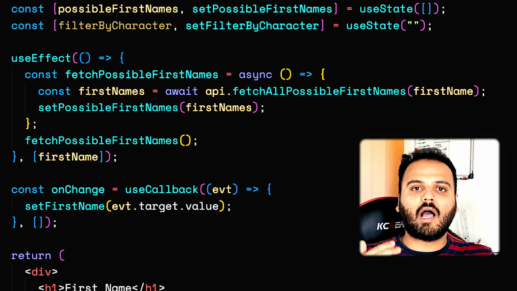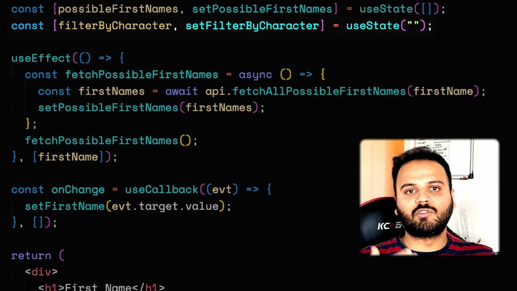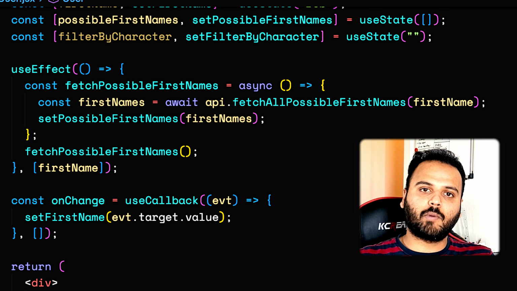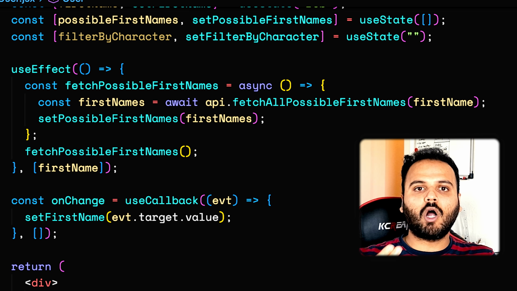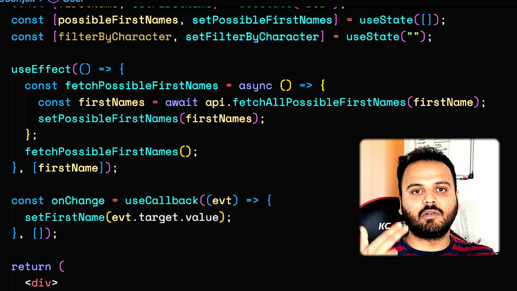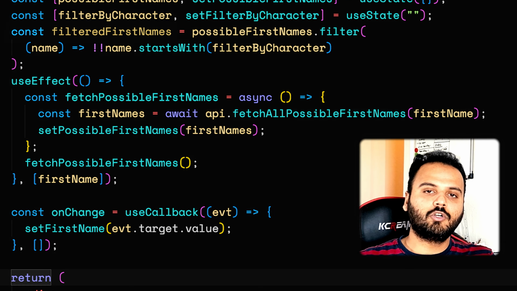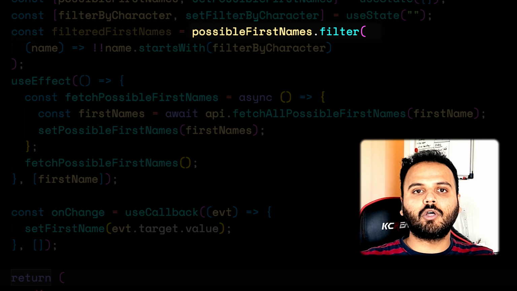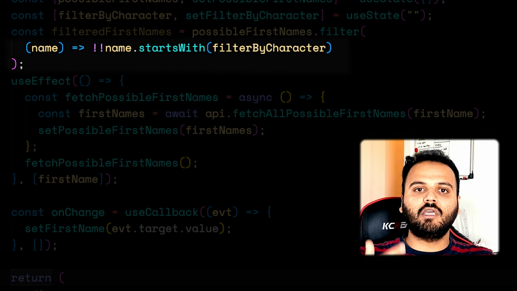Now you also have a state called filter by character, which will be changed by a couple of buttons inside your component. Now, before displaying the list of possible names, you want to filter them by character. That is determined by the filter by character state. To do this, you'll create a variable inside your component, run a filter on possible first names, and check each value against the filter by character state.